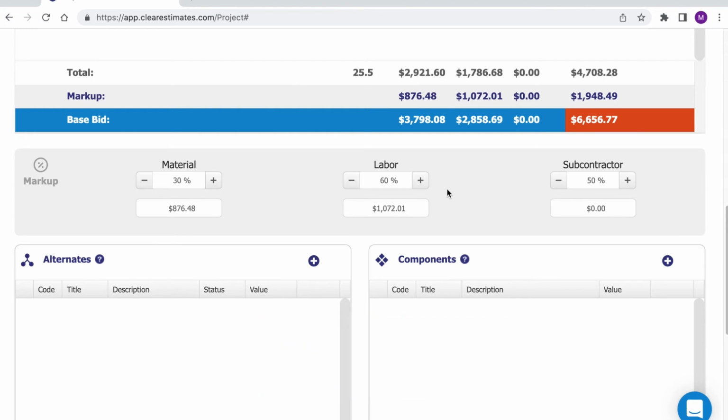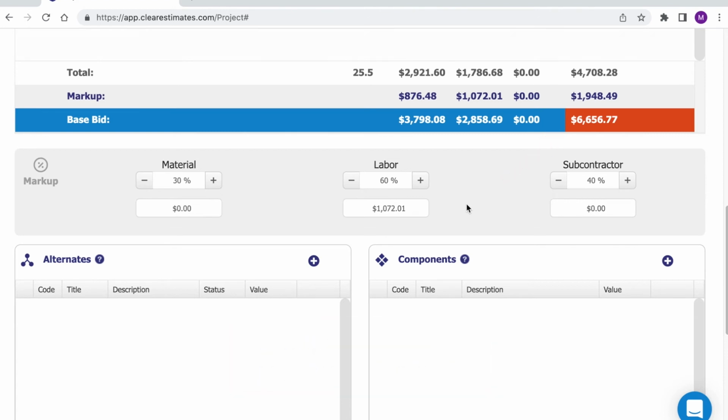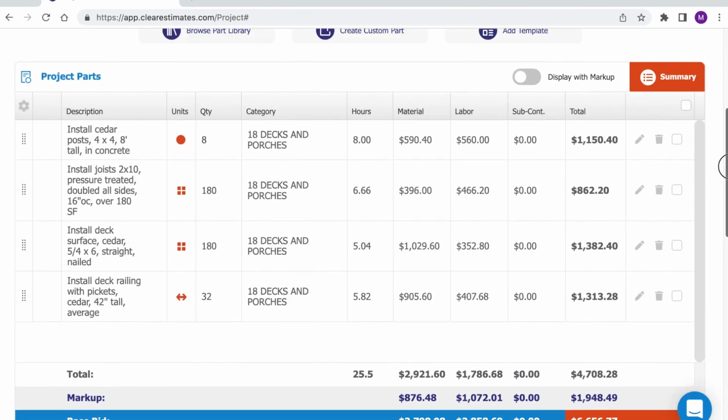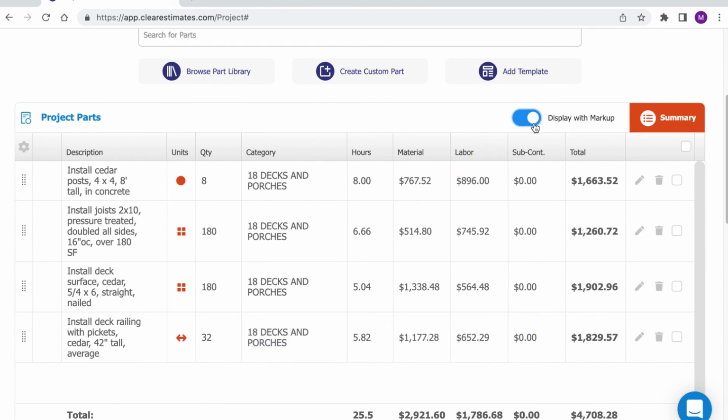So these percentages are automatically added on to my project cost, and again, you can see those totals just above. These markup percentages will be applied to the material cost, the labor cost, and the subcontractor cost of all of the parts in my estimate. If I scroll back up to the top, we'll see this display with markup toggle just above our project parts. We can always click Display with Markup, and it will show us the costs with markup included. Regardless of our selection here, it will still include markup on the formal proposal.